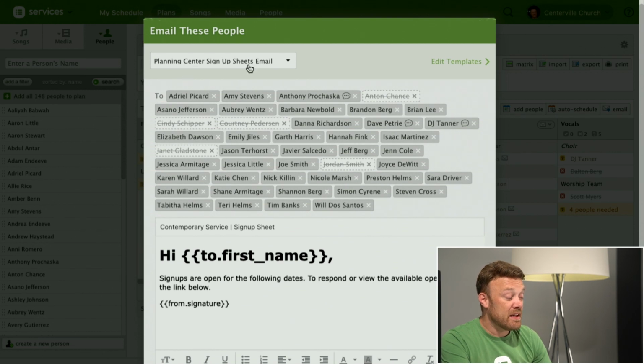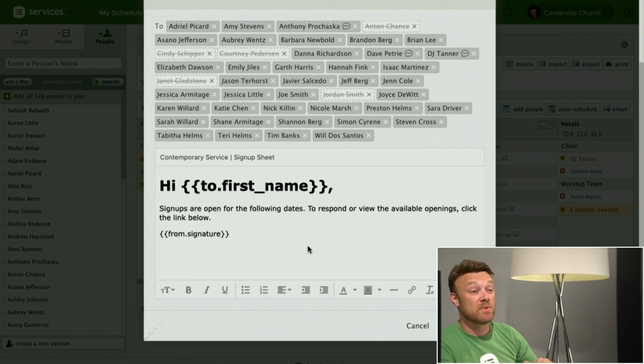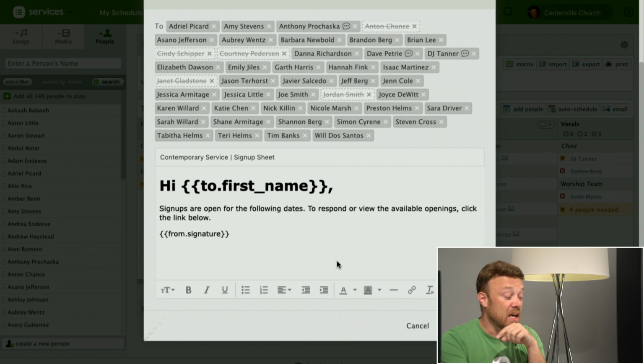And I have a template already made, sign-up sheets email. We make one of those for you, although you can make your own. And it says sign-ups are open for the following dates. To respond or view, click the link below. And they'll have a link in that email that takes them right to the sign-up sheet where they can click to sign up for any of those positions.